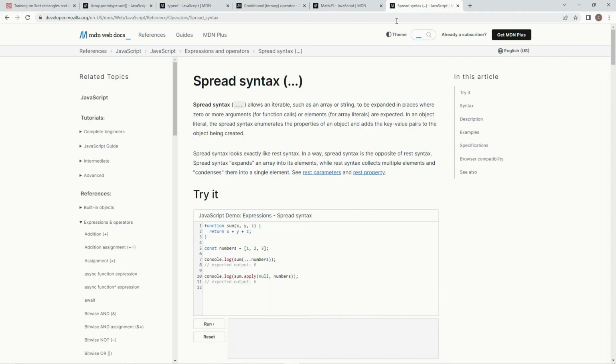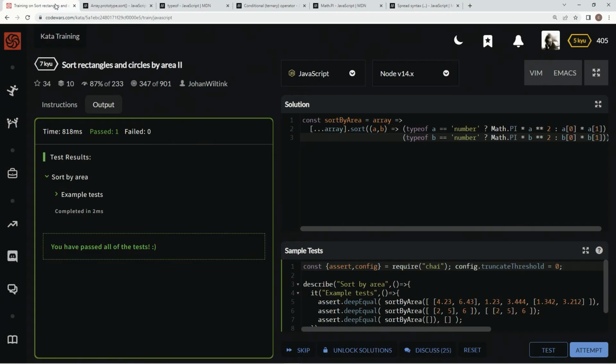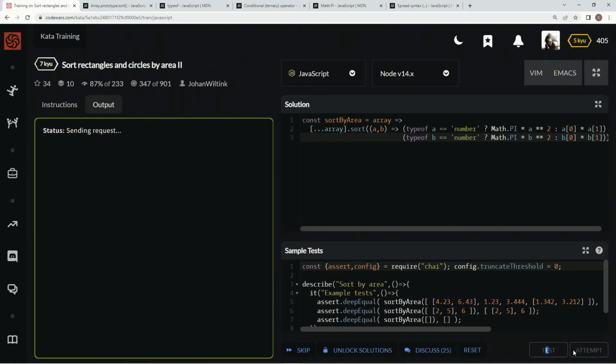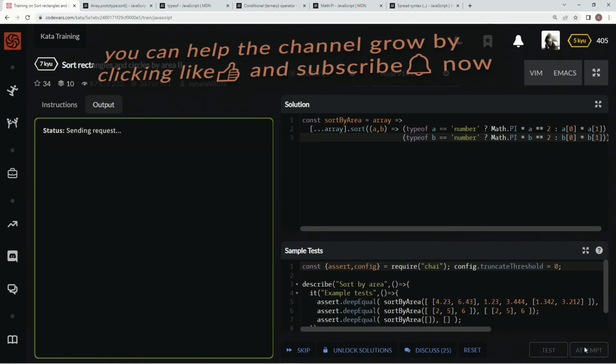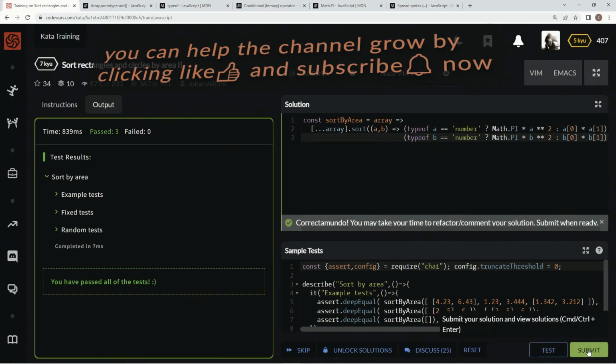And this, if you don't know what it is, it's spread syntax and allows an iterable such as an array or string to be expanded in places where 0 or more arguments or elements are expected. So basically, since we're throwing in an array, we're trying to put this whole array in a new array. We're going to just do something like this, all right? And that just unpacks this array and puts it into this array. So we test it one more time, attempt it, and there we go, submit it.